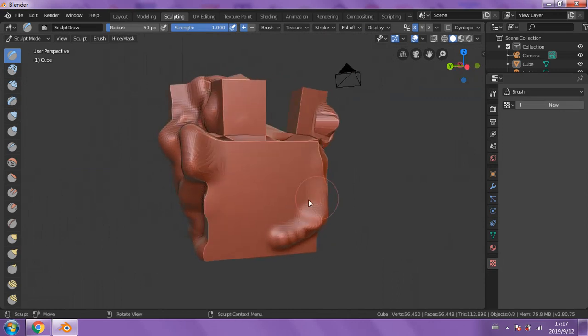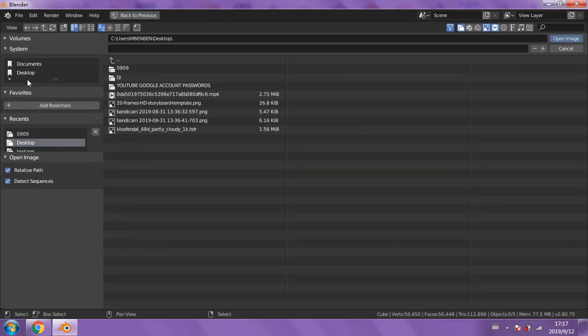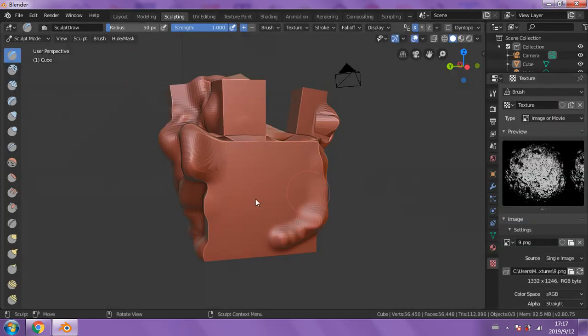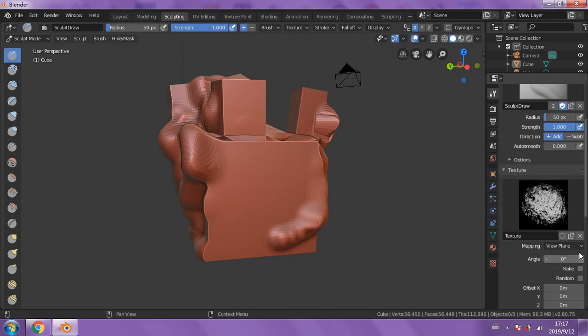But anyway, I've gone to the bottom thing here, this add a texture, bottom right. I clicked on that, gone to new, now I'm going to go to open, and choose a texture like an image. I'm going to choose a random one, just this one. Now we're going to go up to the top, the thing with this spanner here, choose that, go down to texture, then go to mapping, and then go to stencil.